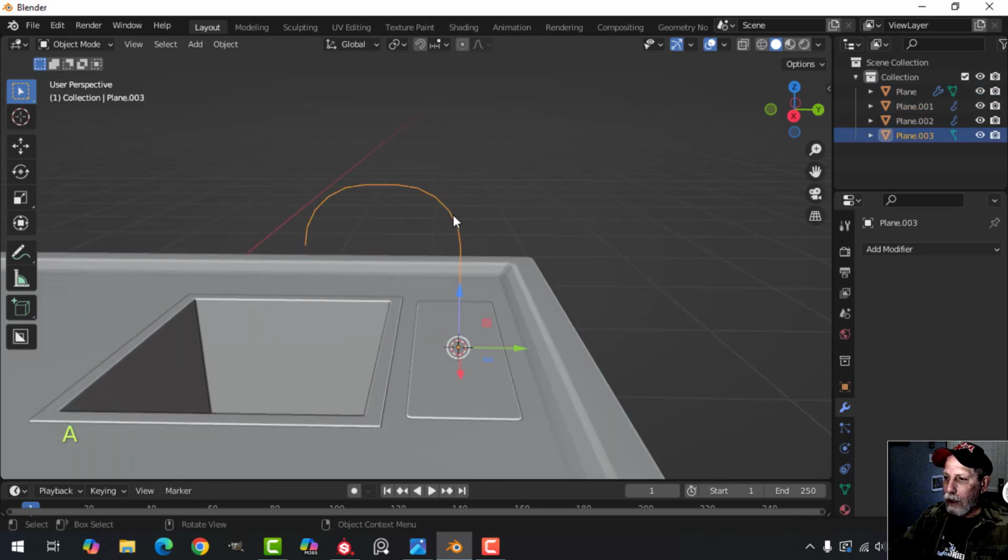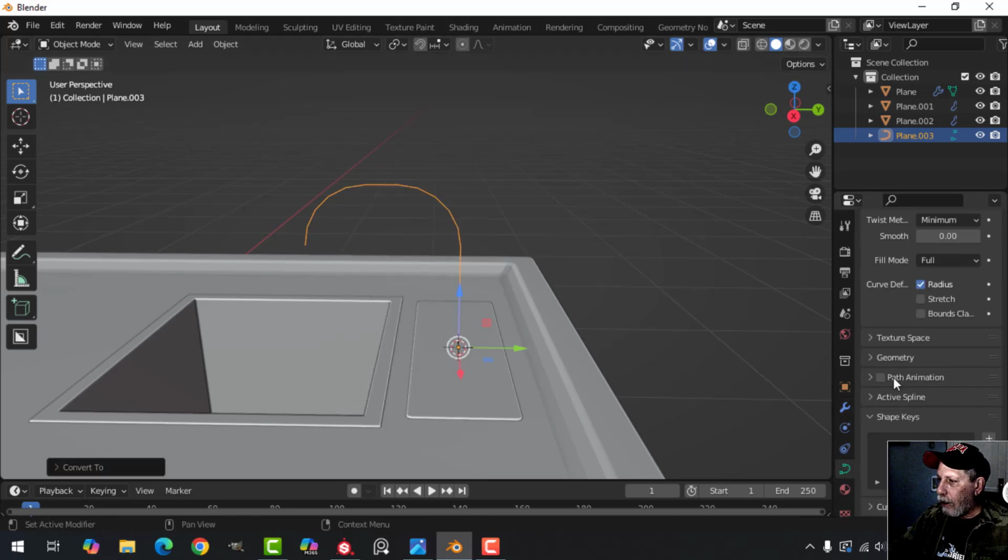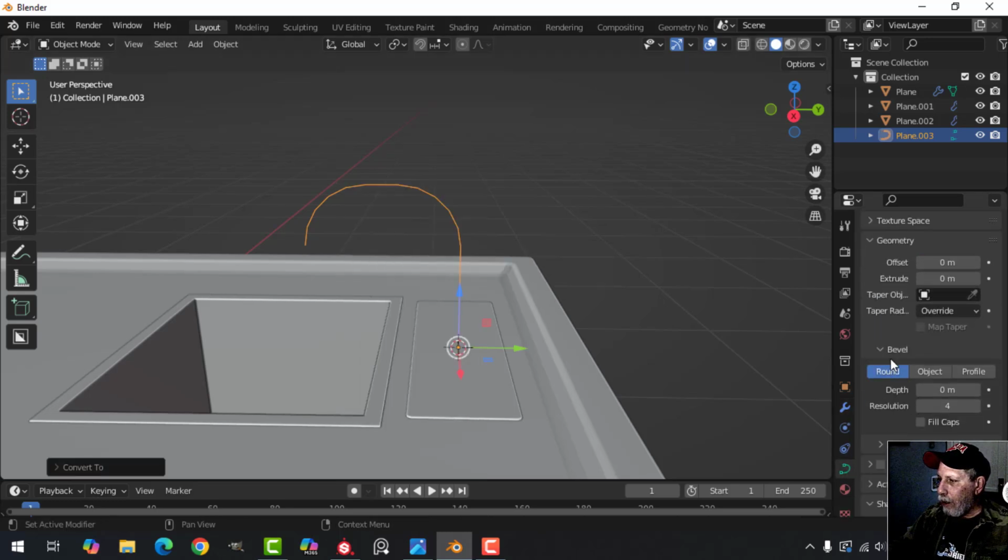So let's see, let's take this and right click, convert to curve. And in the curve dialog box under geometry and bevel depth, hold Shift as you click and pull to the right and get the thickness that you want for your tap.